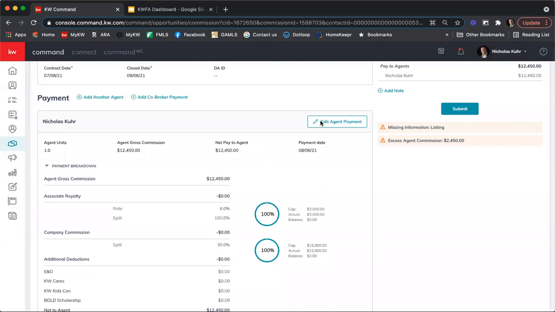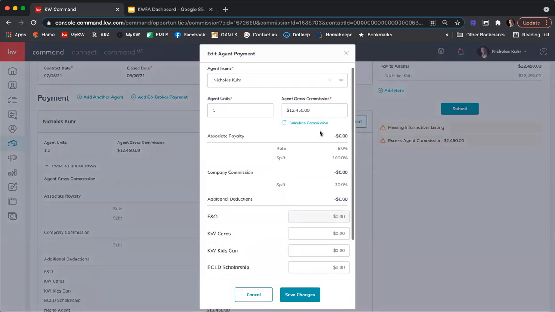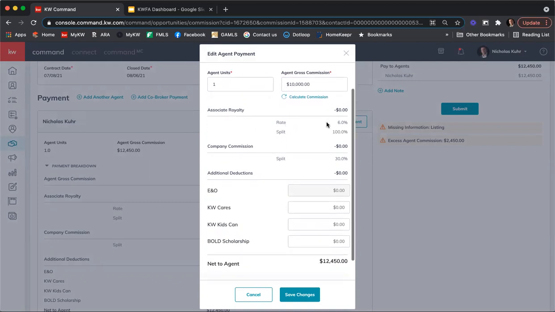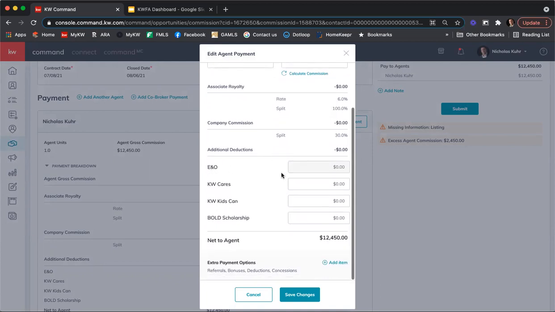So I'm going to come over here to edit agent payment, just to double check all the information. I'm going to update here. So agent gross commission. For today's example, I'm just going to update this to 10,000. Come down here, just double check. We have our 6% to KWRI, 30% to KW First Atlanta. We don't have to do anything.